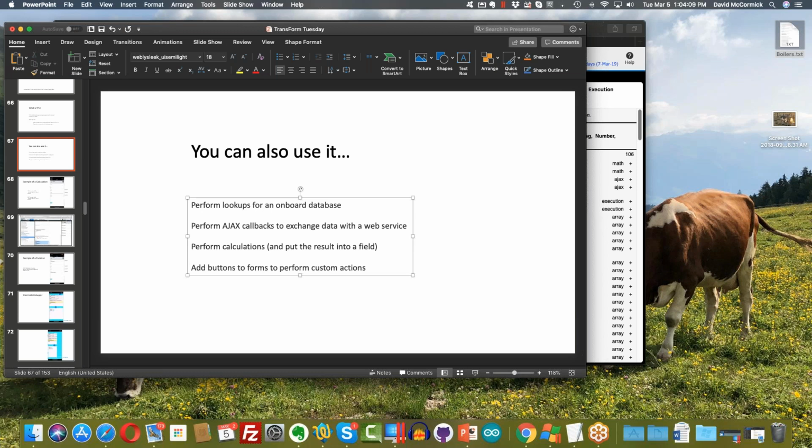And then lastly, you can add buttons to perform custom actions, which, in other words, you can wire up a workflow, or in today's example, an in-app browser that fires when you press a button.